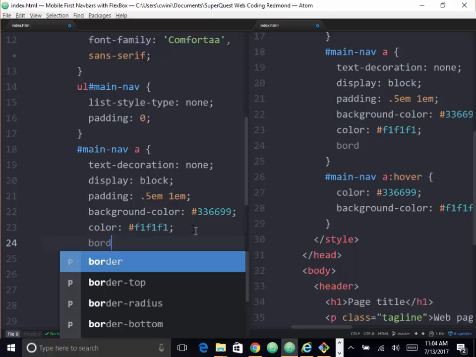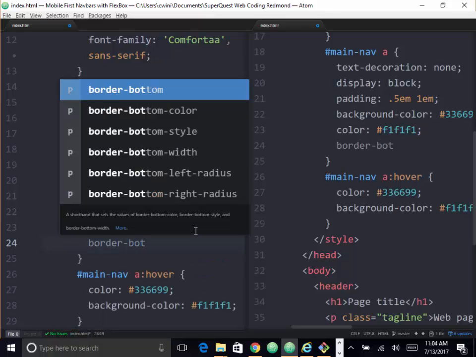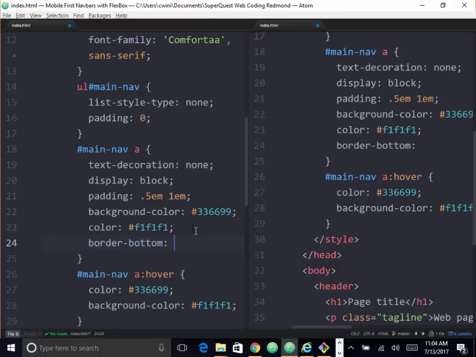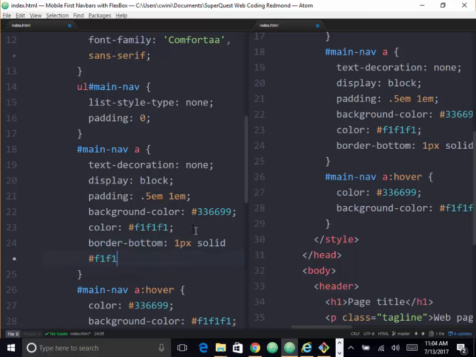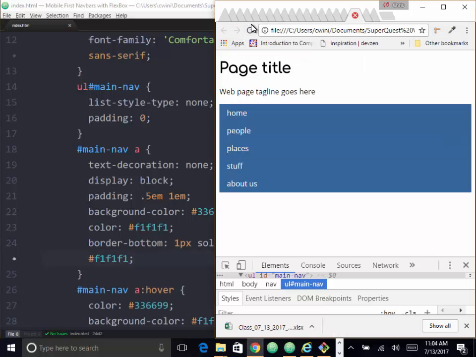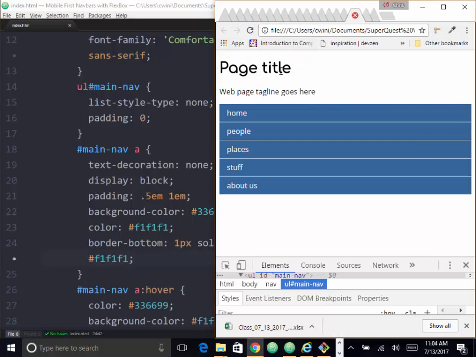Border bottom. And then we're going to just do the shorthand. So we're going to do 1px solid, and then we're going to do that almost white. Like so. Save our changes. Hit refresh. Now the nice thing about that almost white is you don't actually see that border on the bottom because it just kind of gets swallowed up by the default white background.